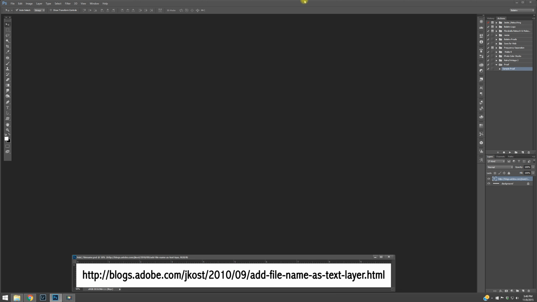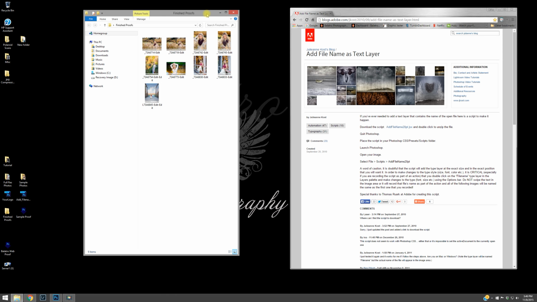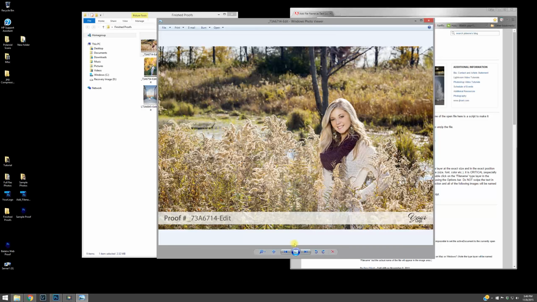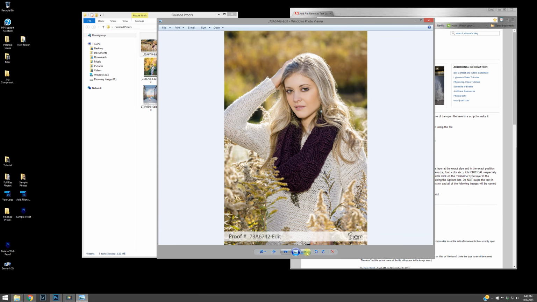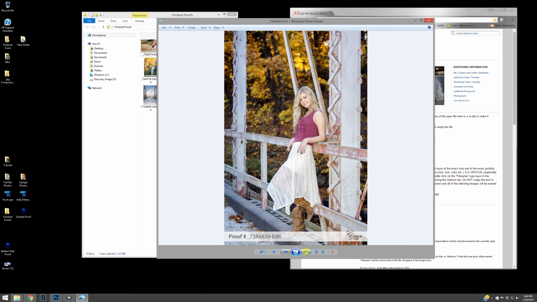All right, that's completed. We'll go ahead and minimize out of Photoshop again, and we look in our finished proof folder, and you can see that all of our images now have the proof. And you'll notice that each proof has its own unique image number.